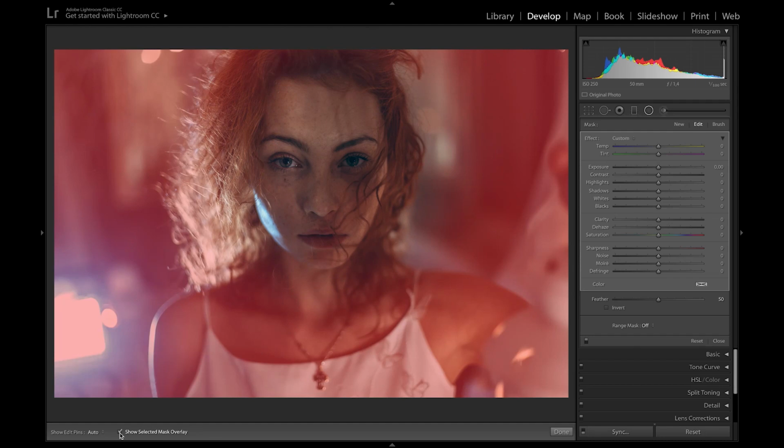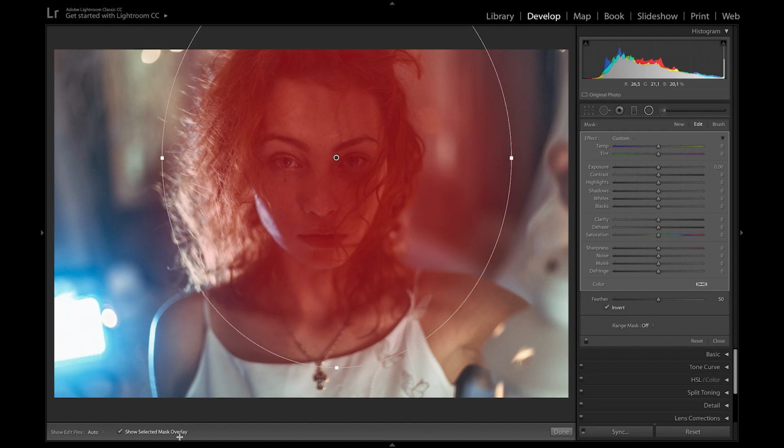Select the Show Selected Mask overlay box to see how the radial filter affects the photograph. Right now, it's acting outside the circle of the radial filter. If I check the invert box, the effects appear inside the circle of the same radial filter. Let's uncheck the bottom box to make the red color disappear.